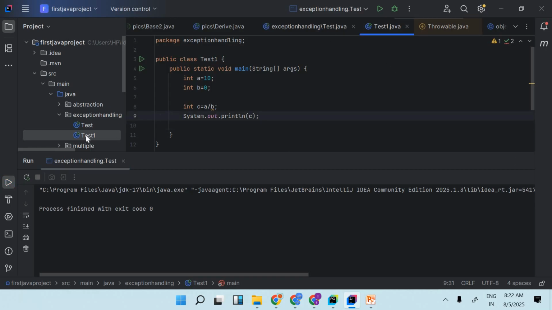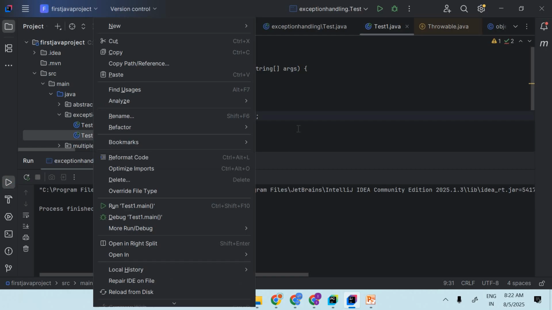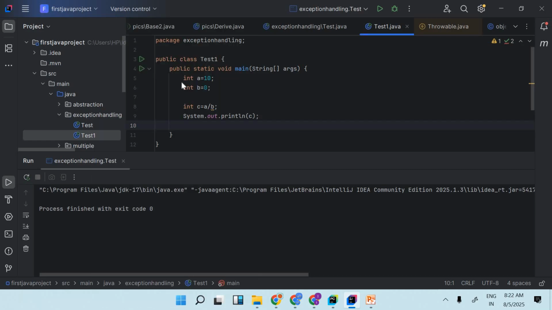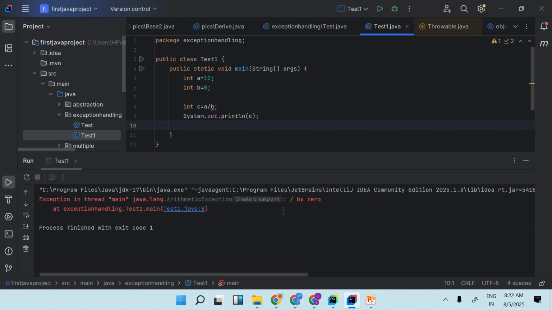Did I save it? It is running exception handling. Okay, I think we have to run the test one only, right? So let me run this test. Actually, it is running a different program. So here I can see it is giving me divide by 0. Divide by 0 is nothing but an arithmetic exception.